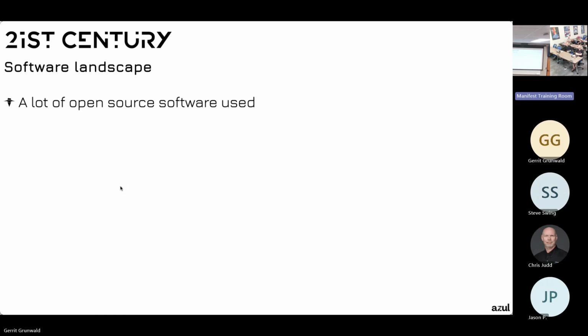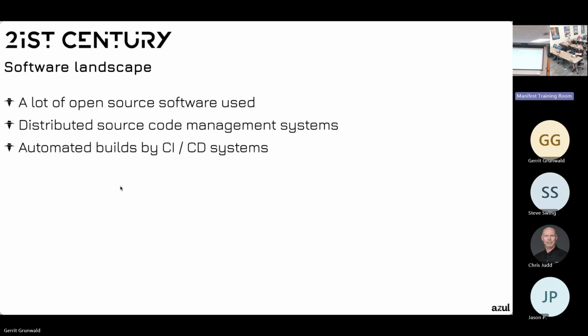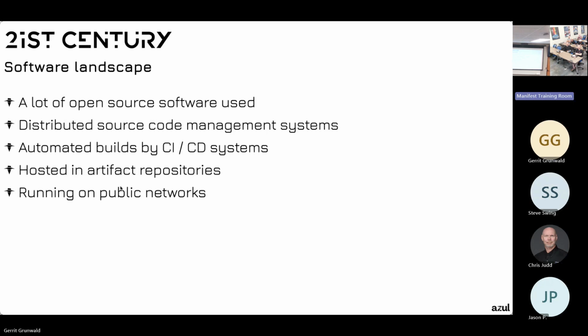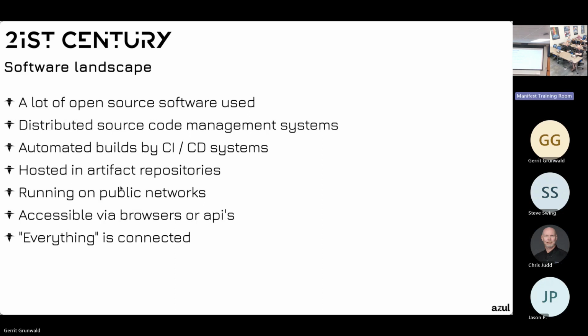First of all, we have a lot of open source software that is used everywhere. I guess when I ask who's using open source in their projects, probably all of you will use it at some point. Then we have distributed source code management systems and automatic build systems like CI/CD systems, and the whole stuff is hosted in artifact repositories where you can download it. It's running on public networks. You can access them via browsers or APIs, and everything's connected these days. And the important part is you don't have full control of the source code anymore. That's the big difference.